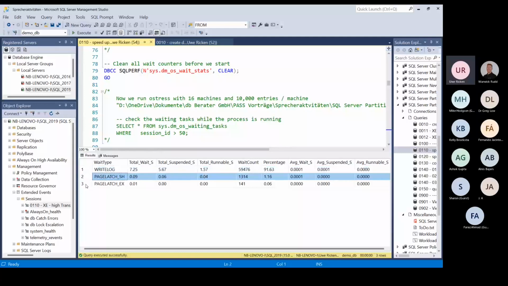But as a side note, we see this one here, the page latches. The page latch exclusive means that when SQL Server writes data into a table, it has to protect the data page. So first the protection of the page, then the lock, and then we can write. You see that it's not waiting very long, but this is due to the fact that I have a very small workload here, only 16 machines, but I have a machine with 8 cores and with a flash drive in my computer. So that is the reason.